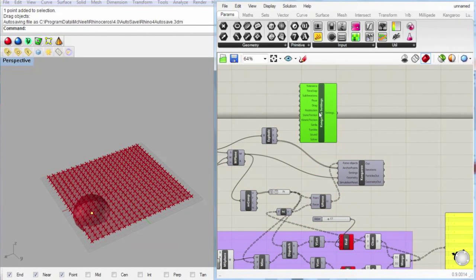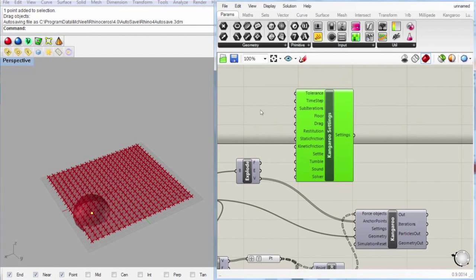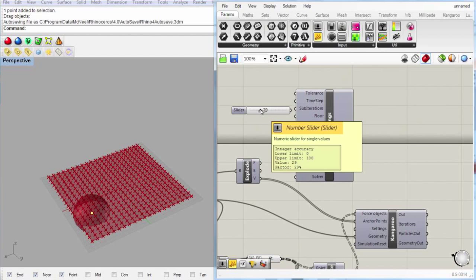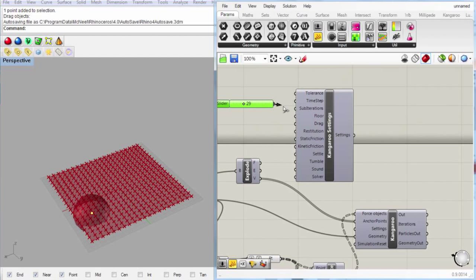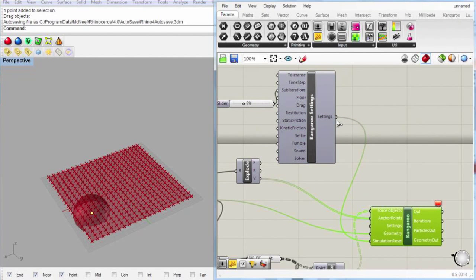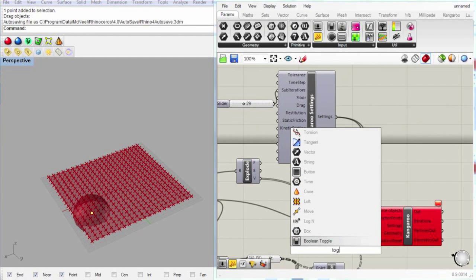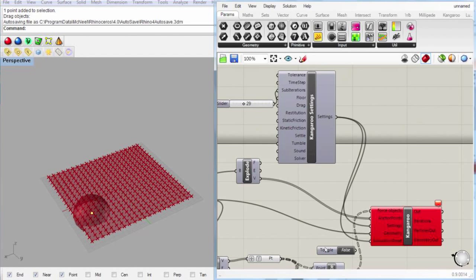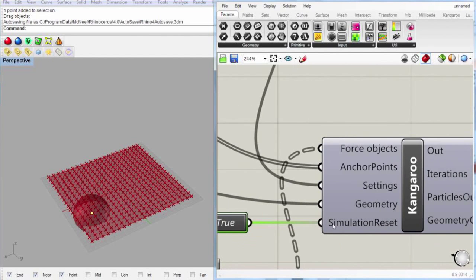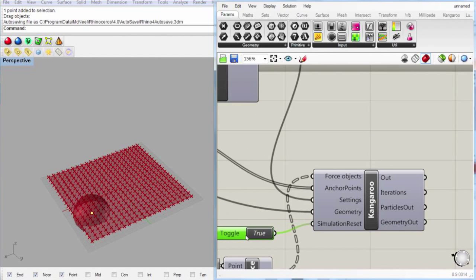Then open up the Kangaroo setting and give it a slider to control the sub-iterations. That controls the number of calculations per step. Connecting the Boolean toggle back onto Kangaroo.